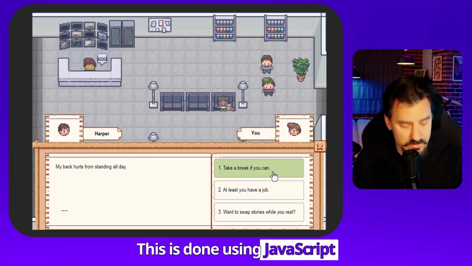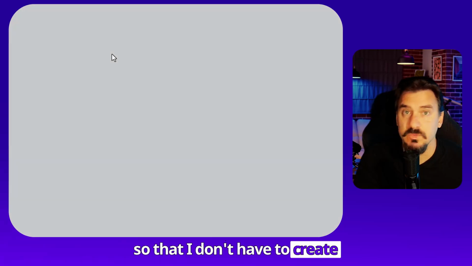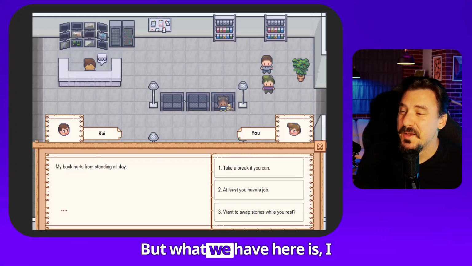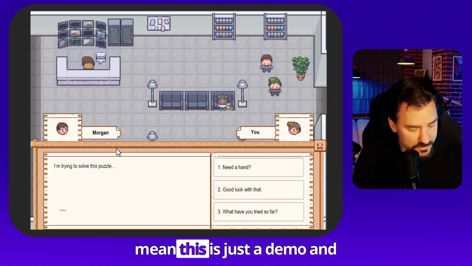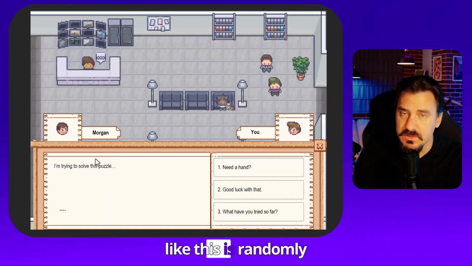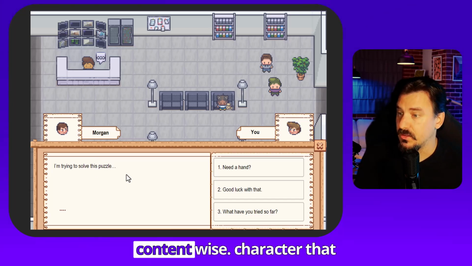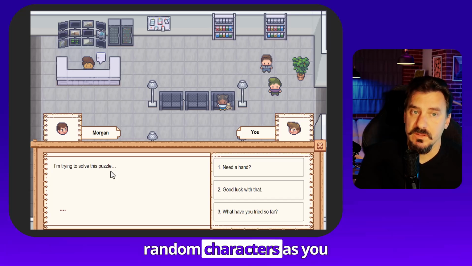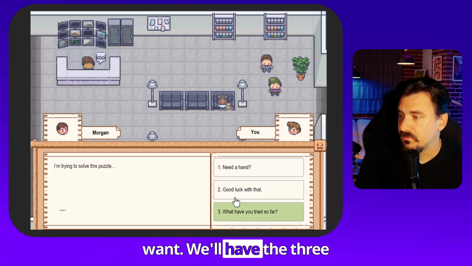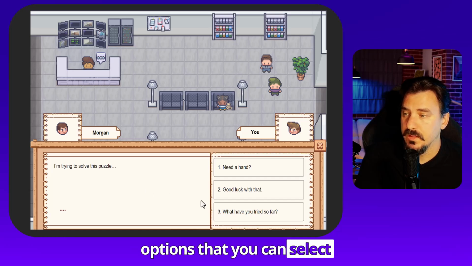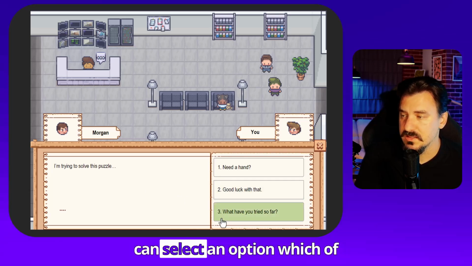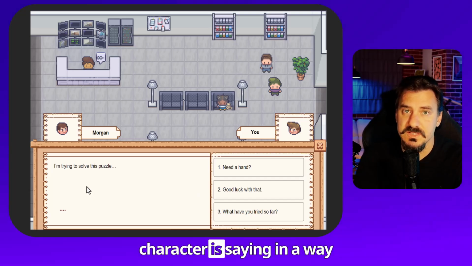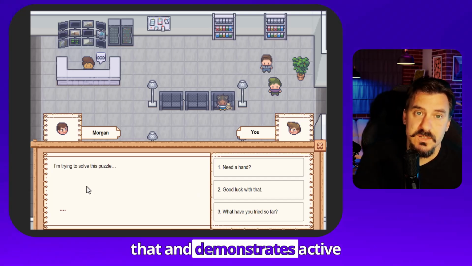This is done using JavaScript so that I don't have to create so many variables or states. But what we have here is just a demo, and this is randomly generated with ChatGPT content-wise. Any character that you interact with in the game, you can have as many random characters as you want, will have the 3 options that you can select from. And the idea is that you can select an option which, of course, answers what the character is saying in a way that demonstrates active listening.